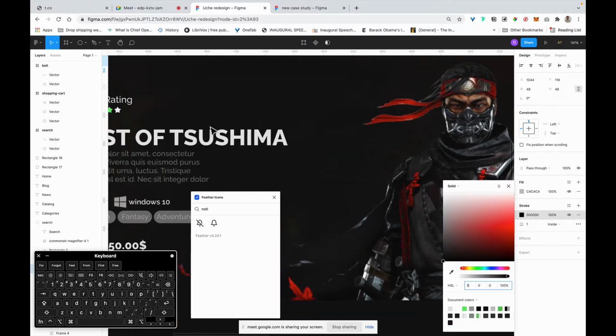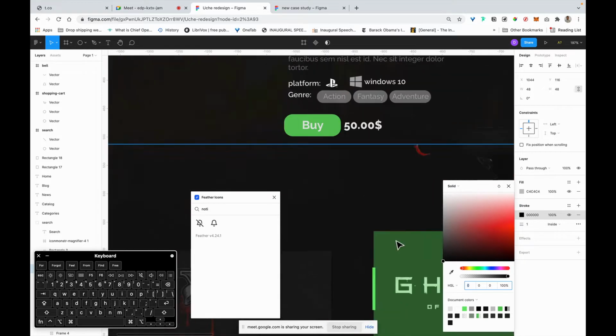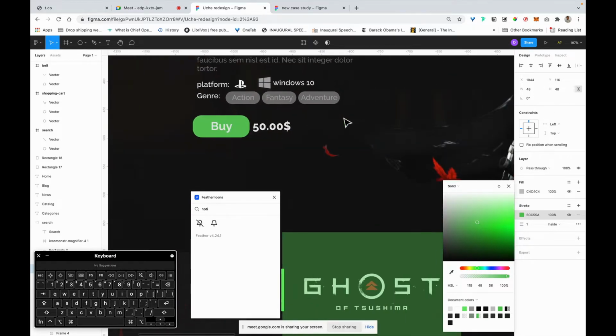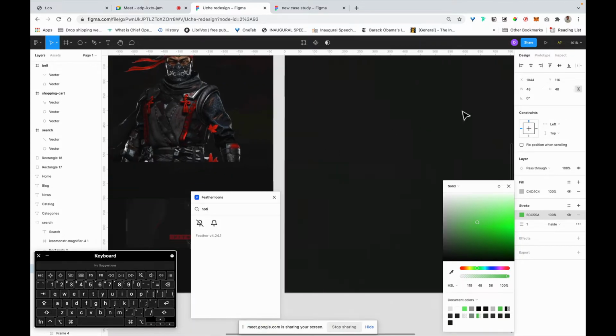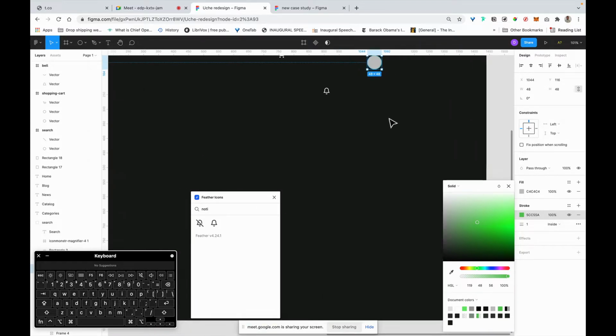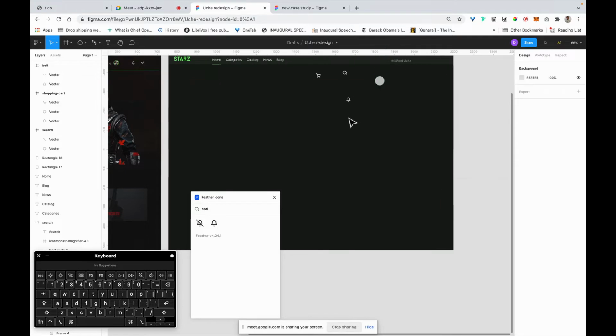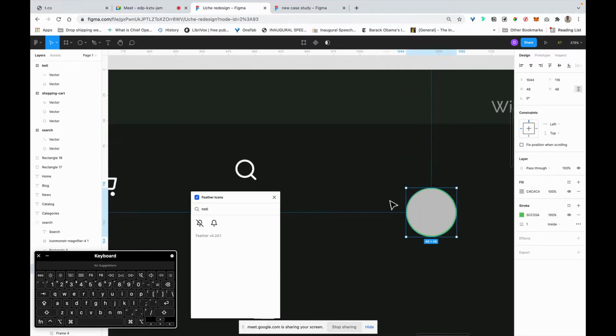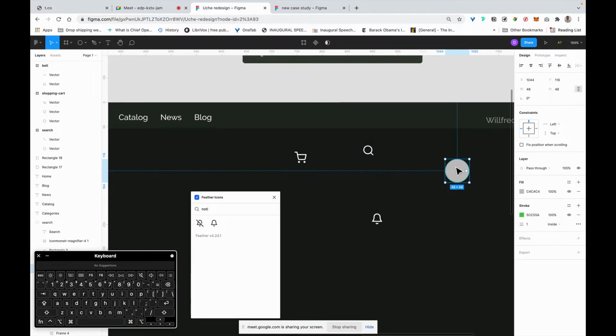Just a moment. Light green. So just color pick it to see that it's perfect. Okay. Alright, so we have that already, and it's set to 48 pixels.